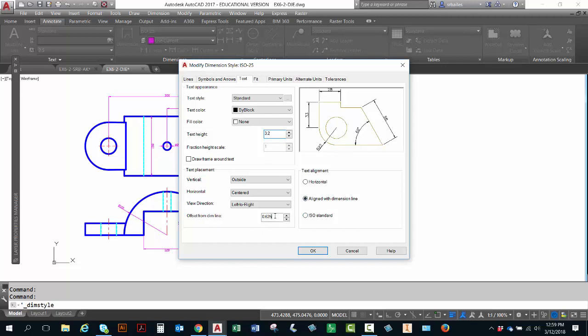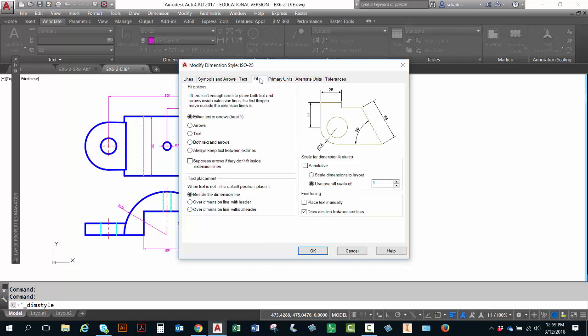Offset from dimension line, it should be like a 1/16, and that might need to be adjusted a little bit. Then fit, we'll take the standard options here and here, replacement and fit.